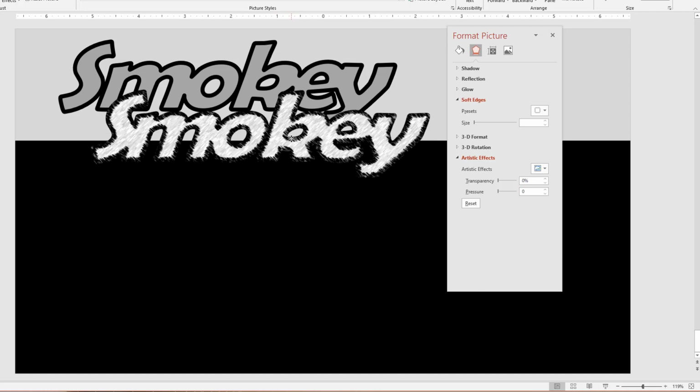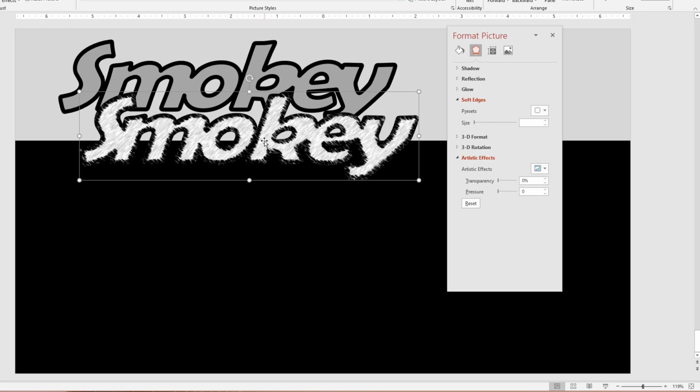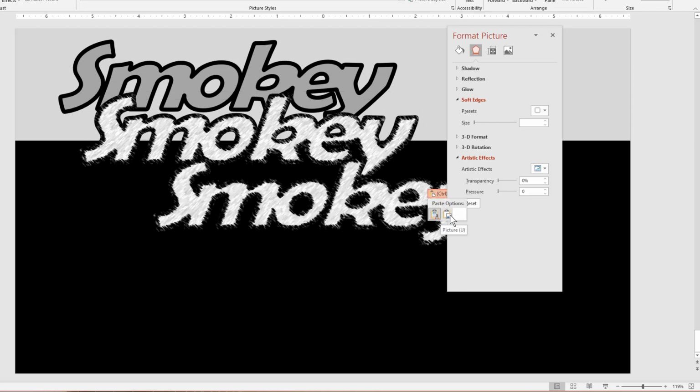Now again, on a light background, it's not as noticeable, but on a black background, it really stands out. So you can see our edges are starting to get a little rougher, and that's what we want. This is why you don't need to go and find a fancy font online that looks wispy or twisty, because we can actually do something similar just with the effects we're using right now. Okay, so I'm going to do that one more time. I'm going to copy that, paste as a picture.